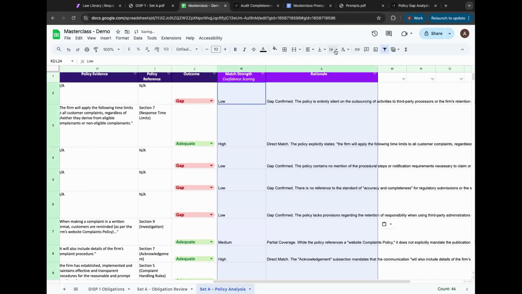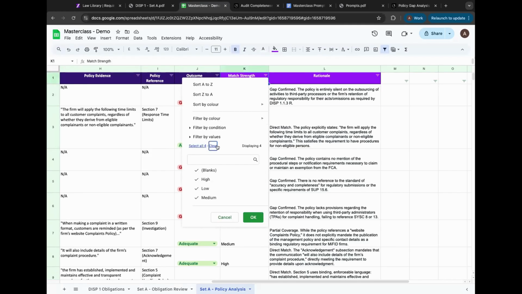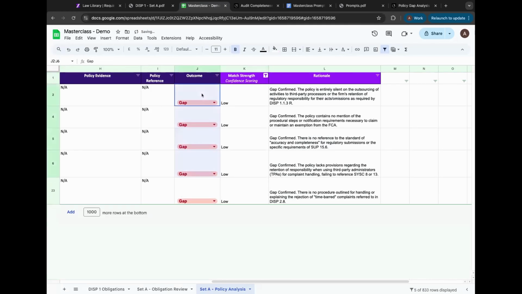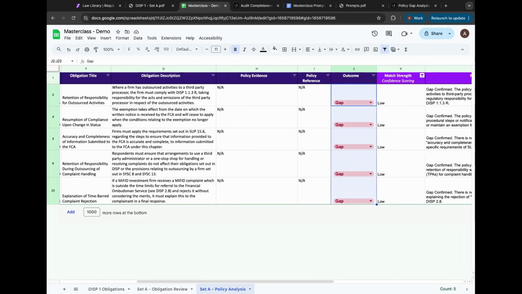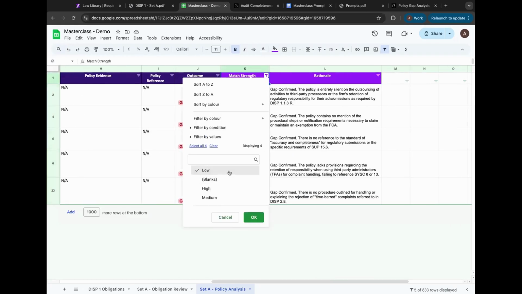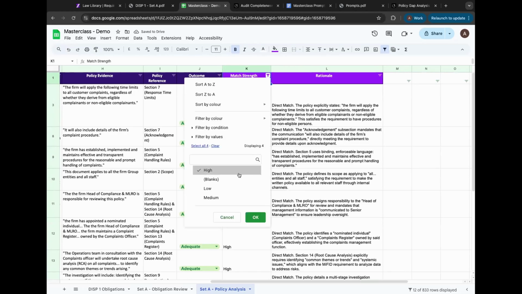So what you'll notice is I've also extracted a rationale, and I really recommend doing that because forcing the model to give you a reason for its assessment actually makes it perform a lot better because it slows down. And yeah, that's important. So let's look at our low matches first. And all of these are where we're saying there's a gap in our policy, so that makes sense. No issues there. Let's look at our high matches. I would expect all of these to be adequate, and that's right.